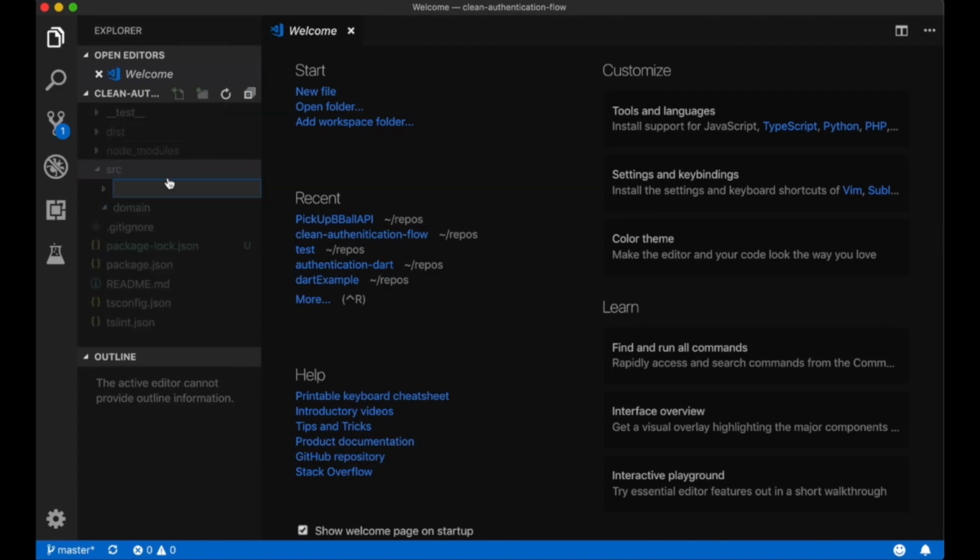We'll also create our application layer. And this is where all the coordination in the application happens. Here you'll have your use cases, your repositories, interfaces, and so on.